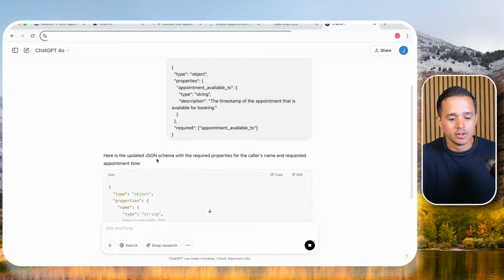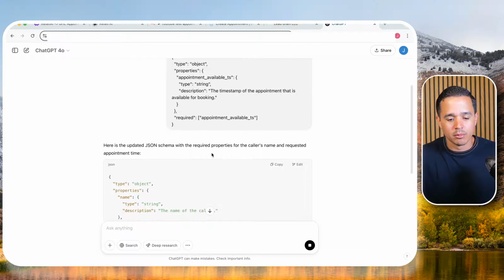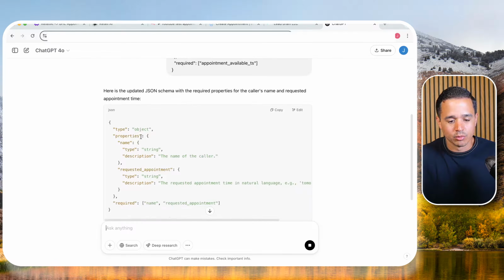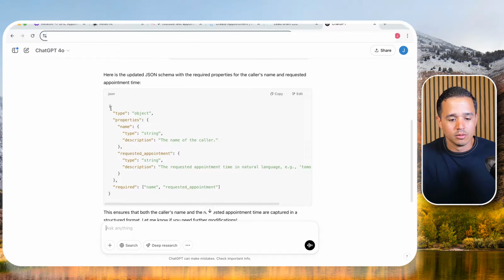So here's an updated JSON schema with the required properties of the caller's name and the requested appointment time. Pretty cool. It looks pretty much the same. We have properties, name, and then it came up with a description, the name of the caller. Type string just means that it's a series of letters and numbers and maybe special characters, but really a name is just going to be letters. That's fine.